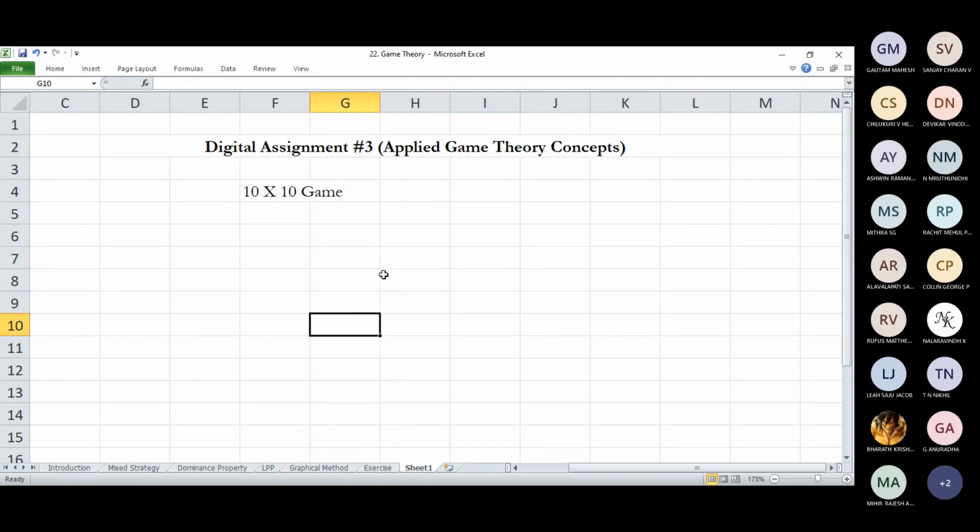Whatever we have taught in the previous classes about game theory gets applied in this assignment. That's why I chose to teach game theory prior to the other lectures in operations, like queuing theory, inventory control, and so on. All right, so let's take a look at the sample.